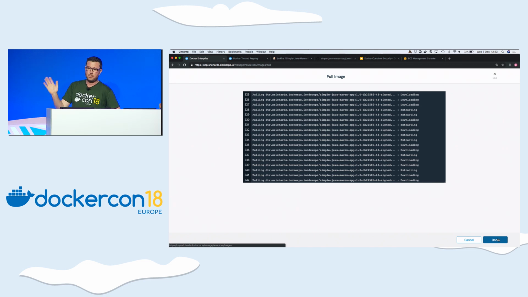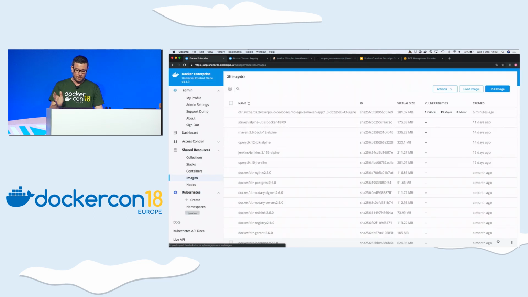You don't need to pull the images to begin with. Obviously, when you start up a container, if the image doesn't exist, it will pull it. And now that image is going to get pulled, and we can see it here. It's on the platform.